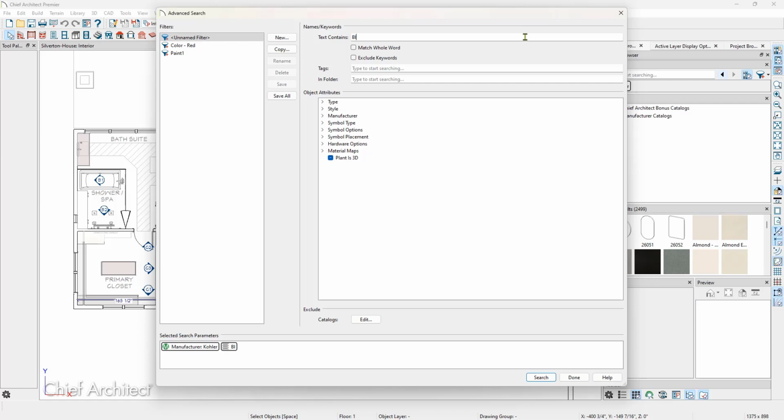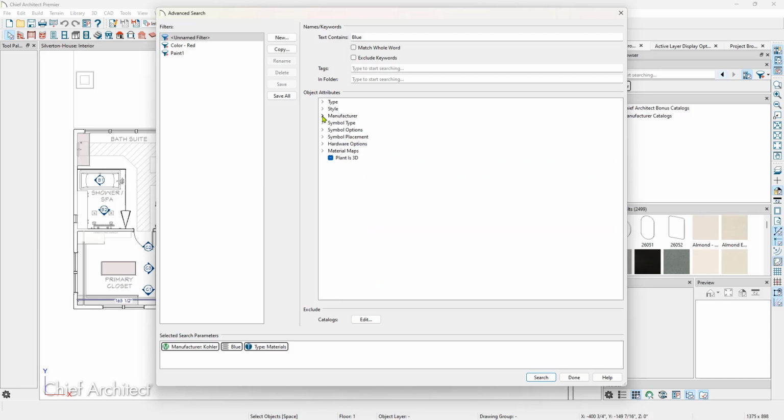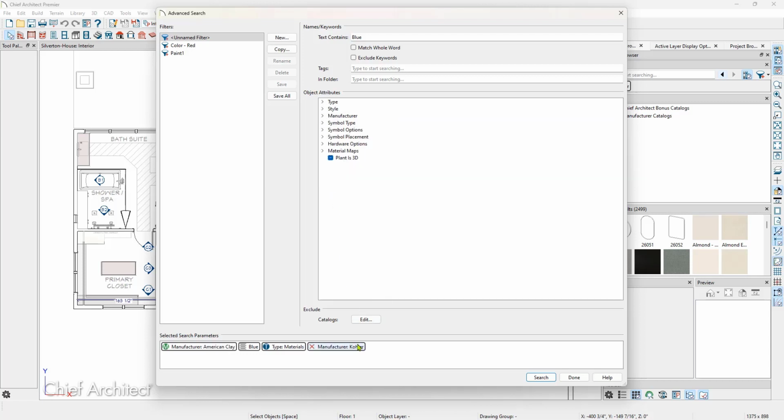For example, we could set up a filter for just materials, or we can make it more precise and look for materials from specific manufacturers. If we want to search just once, we can click the search button at the bottom. If this is a search we want to use regularly, we can click Save. We can create multiple saved filters using either New or Copy.